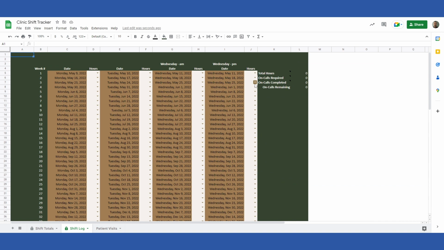This page is your shift log. So this is where you will track every single shift that you have and the hours that correspond to that shift. So again, at Toronto CCNM, most shifts are 6 hours. So you have a drop down option to select from 1 to 12. You can also manually enter from your keyboard if you want to hit 6, and it will be added there.